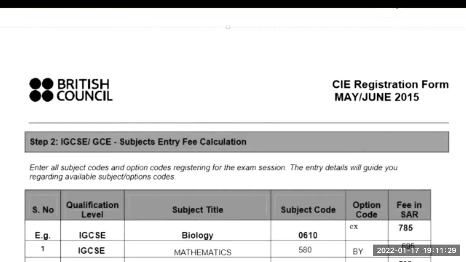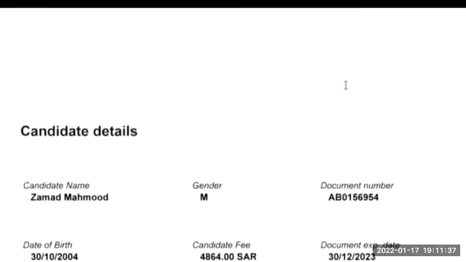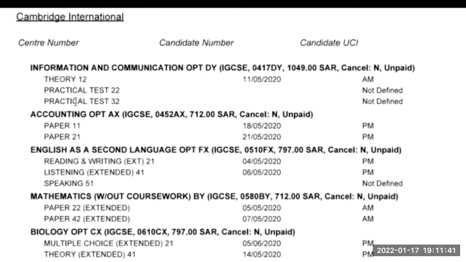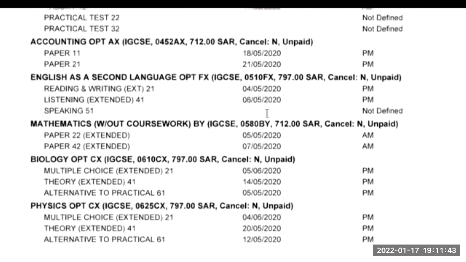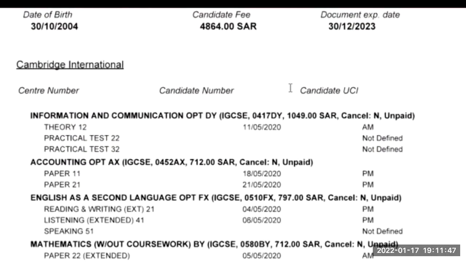Once you fill it, you go to gate 9 and submit it. Once you go to gate 9, you will be registered, and they will give you a registration summary, which looks like this. This will contain the subject code, the fee, and the total fee also will be there. So this is the next step.